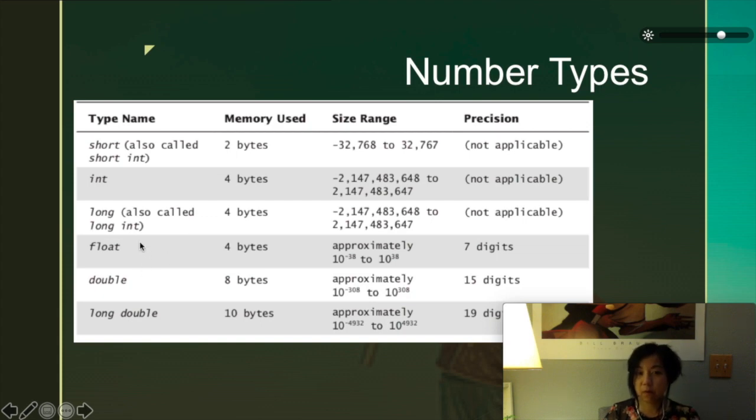For example, float, double, and long double are kind of similar because they all represent numbers with decimal points. It's just how much data is in each of those types. You can see that floats use only 4 bytes of memory, and double uses 8, and long double uses 10, because floats can hold a smaller number compared to double and long double. You can see the size range. The same goes for short, int, and long.